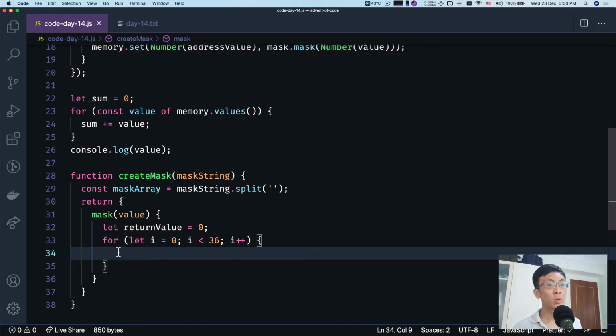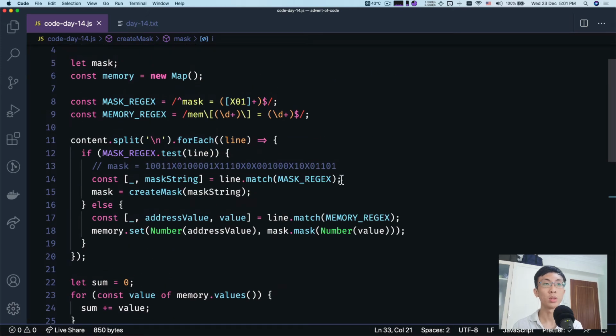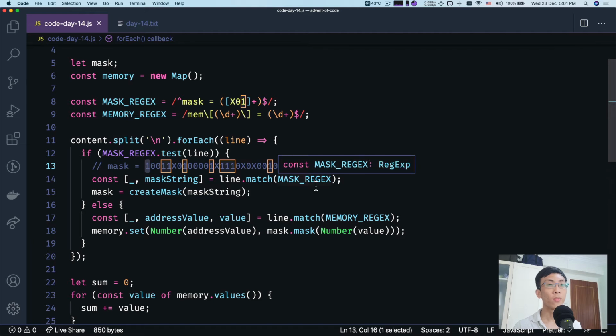So we're gonna use this to loop through the mask string, right? So we start from 0 to 36, which is 0 to 36 over here, but actually this is the so-called 35th bit shifted to it, 2 to the power 35, right? I think I get that right?